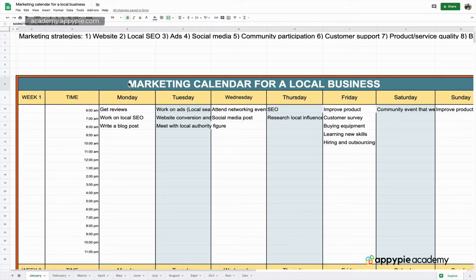overall marketing calendar. And it's going to be for a local business. A local business might be a very wide range of types of businesses. It's essentially a category of businesses that can serve clients within a certain radius.